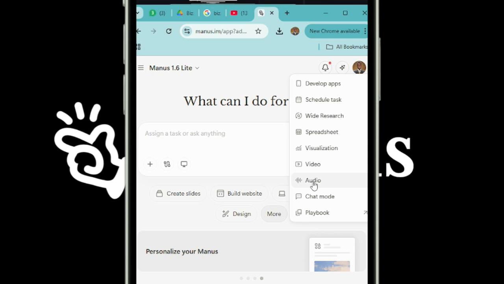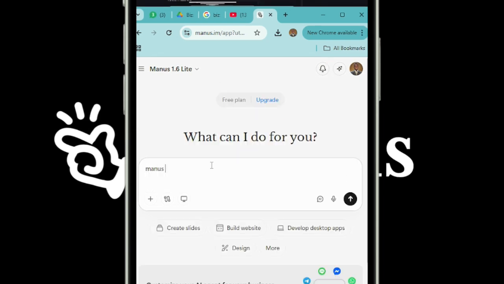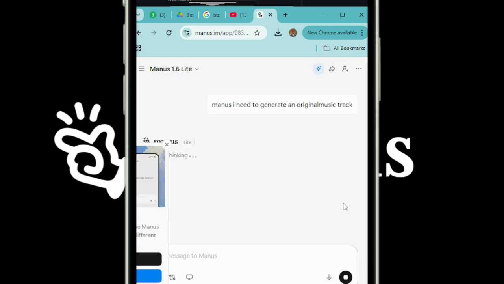Because Manus is an agent, you can also just type into the main chat, "Manus, I need to generate an original music track," and it will open the tool for you.